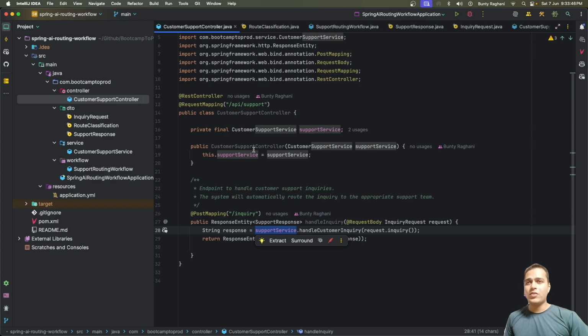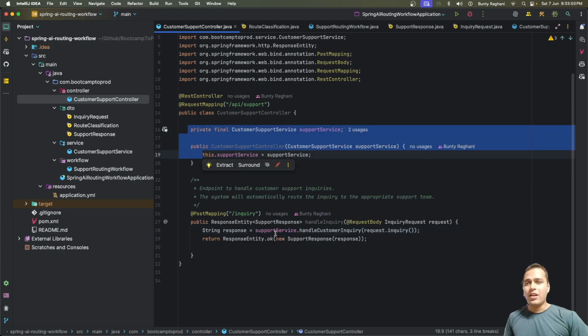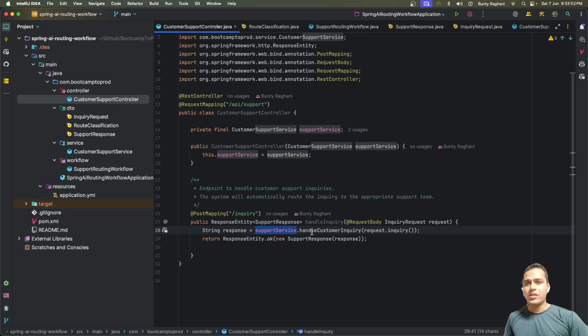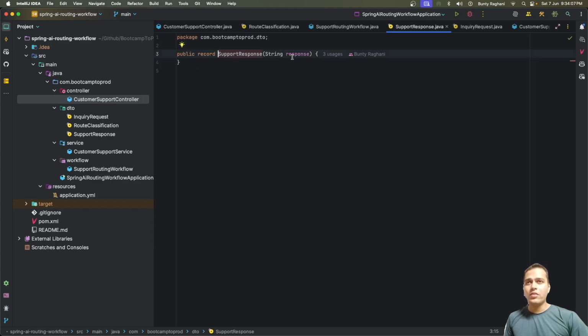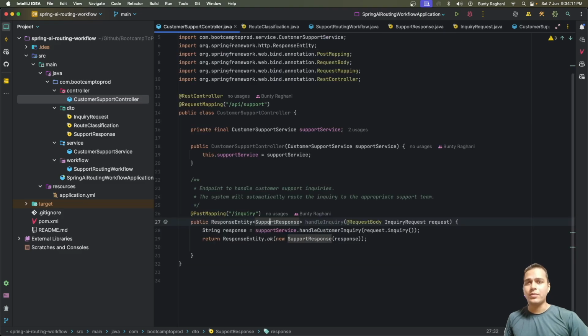With the help of Spring Boot constructor injection, we have configured it here, and our controller will forward the request to the service class along with the query that we have received from the user. Once the response is available, it will be routed back to the user. For the response class, we have created one DTO, support response. Over there, you will see we are just sending back the response to the user in the form of a string.